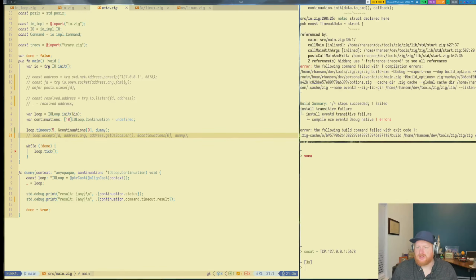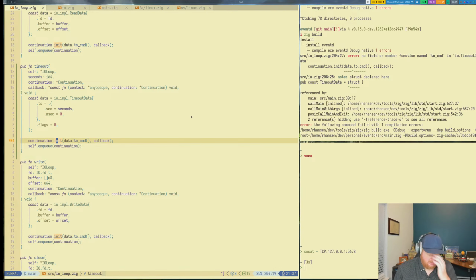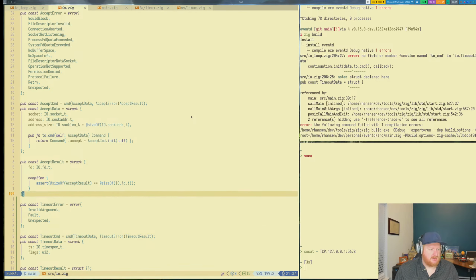Okay, so it does not like something. Oh, toCommand. I forgot to write the toCommand function, which I need to extract into just the command function, but that gets into some of the comptime stuff I'm not super comfortable with yet. So let me just steal one of these.